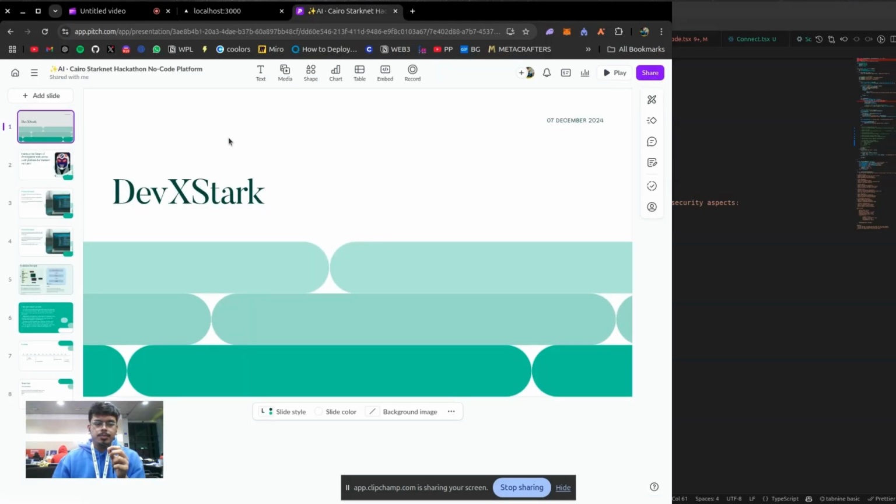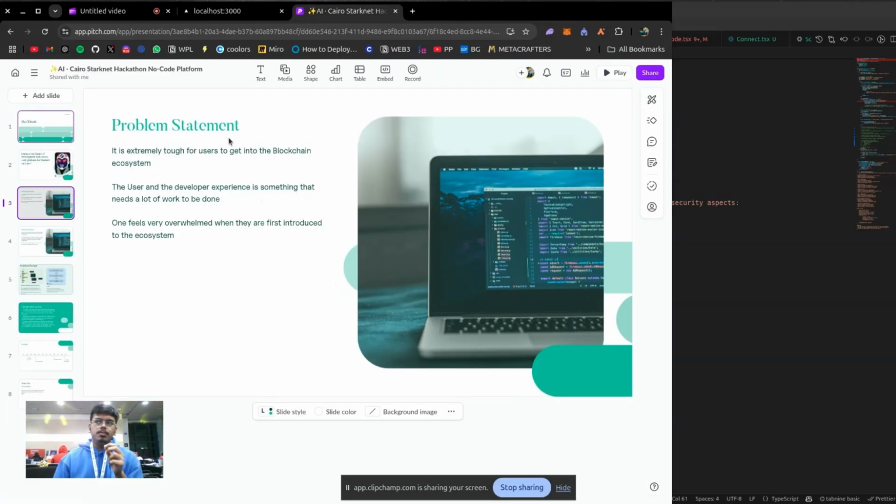So, what is the problem that we solve? Currently, it is extremely tough for any users to get into this blockchain ecosystem. The user and the developer may feel very overwhelmed building the contracts or going through these protocols and everything. So this user and developer experience is something that needs to be worked on in this ecosystem.